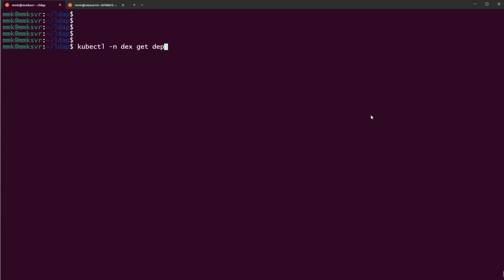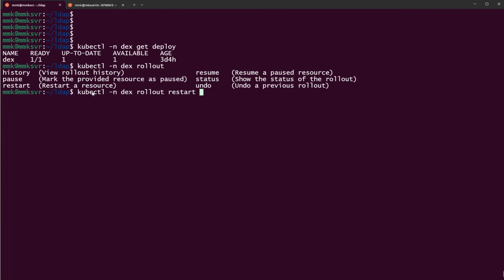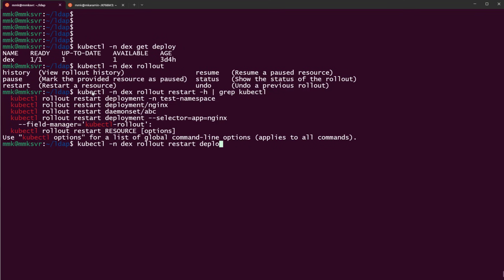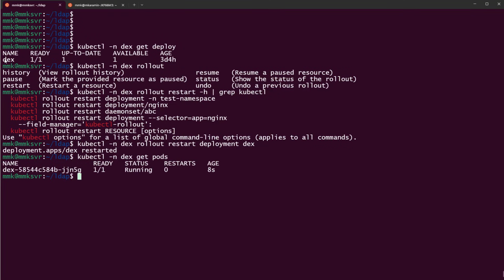Also, I need to restart the Dex server. kubectl -n dex get deploy. I need to restart this one. kubectl -n dex rollout restart, deployment. This deployment restarted. Get pods, it's running, nice.